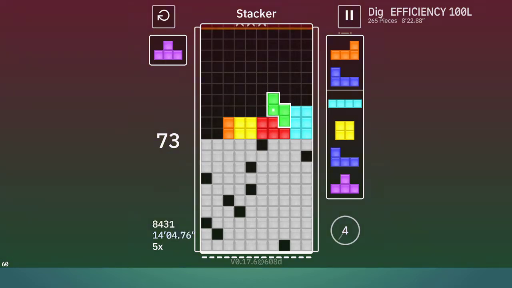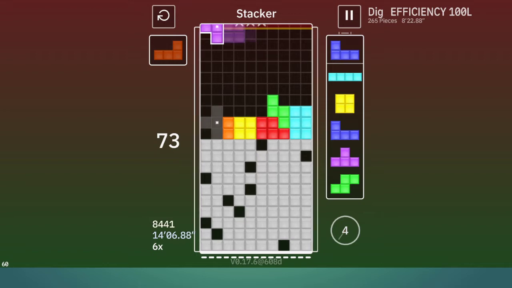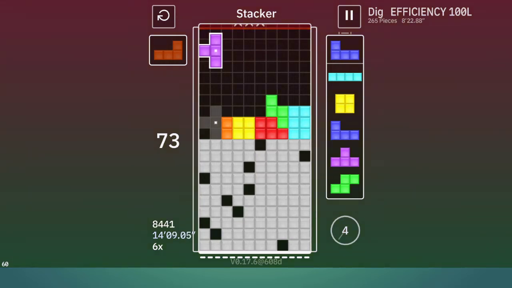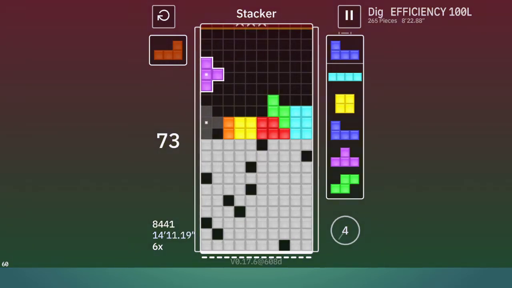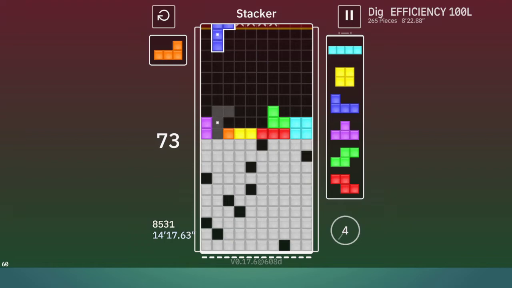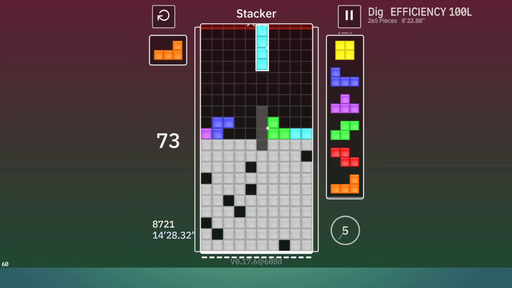T. I could do T skim like this, or I could do it like this. I think this is better. And then, one thought is I could do this and then I skim, but maybe not. I think I'll just do the I spin. These decisions are hard.